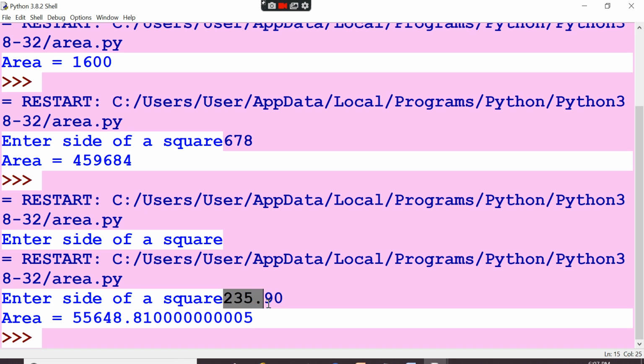235.90 into 235.90 is the value like this. So it has produced the minute details accurately, right? So this is what fractional numbers are.